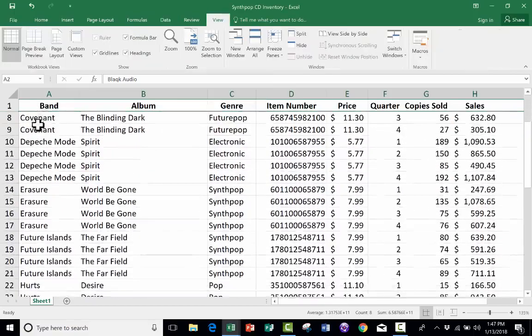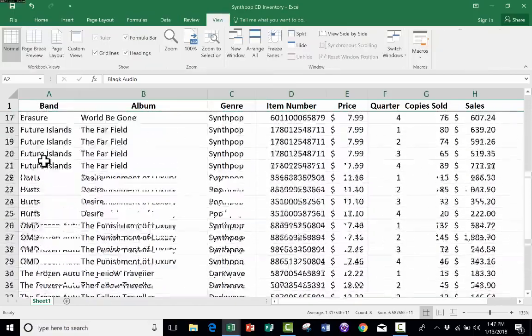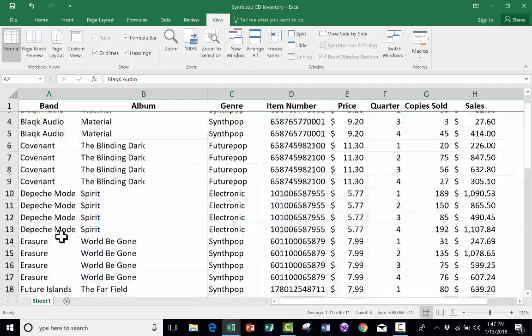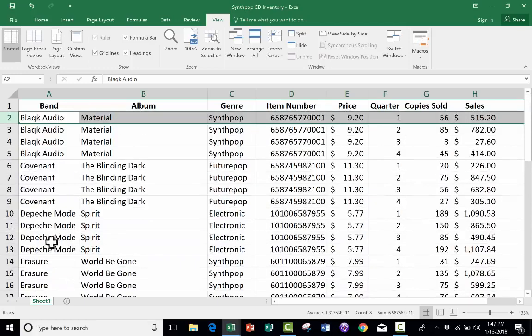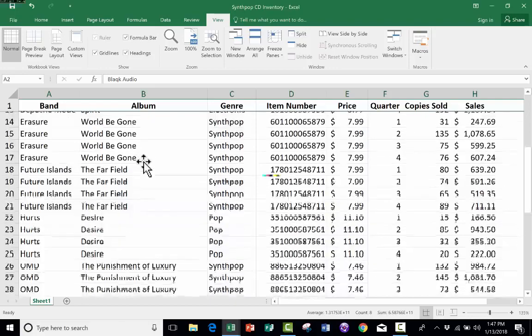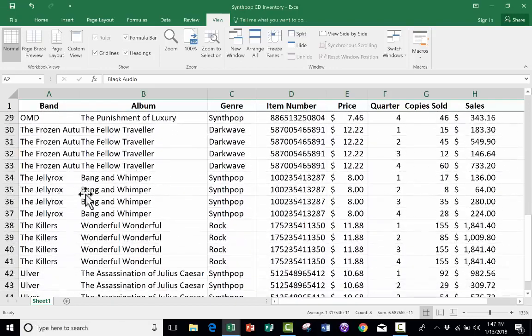I have listed here several bands. Some of these no doubt you've heard of, like Depeche Mode or perhaps Erasure, OMD. But there's also some here that are a little bit lesser known, but I think are really excellent. Next we have albums, and these are their most recent albums from these bands. These are albums that I've recently picked up myself and listened to and really enjoy.